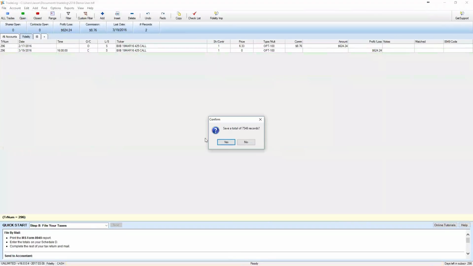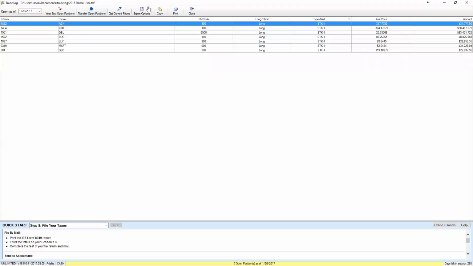What it does is it goes out and finds any options that are shown as open but are past their expiration date. So you notice this particular option expired March 19th, 2016. We're way past March 19th. There was no closed position, so we're going to assume this is an expired option. TradeLog creates the closing leg. The price is zero. It creates the profit and loss as a result of that expiration. So I can save that, click yes, and that's done. Now you see I don't have any other options that are open past their expiration.